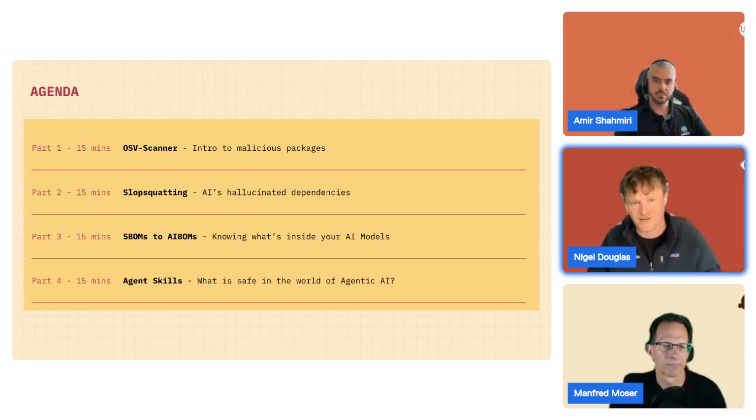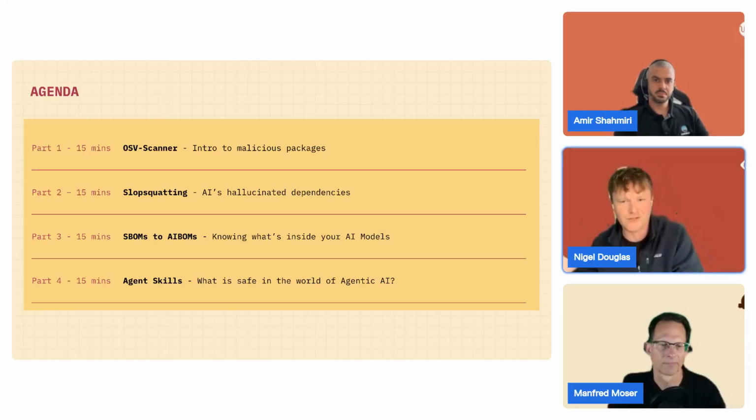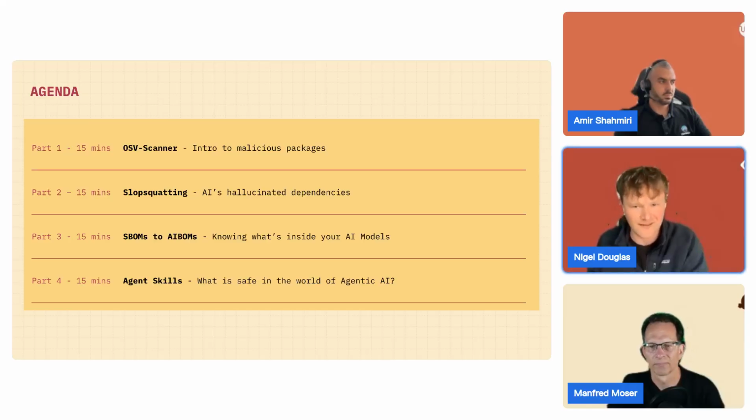We'll top all this off with agent skills. You're probably hearing everyone talking about skills today, which is the idea that I have an agent, the agent needs instructions to do things, and what exactly are those instructions in those skill files? At the end of the day, they're just text files, markdown files, but are they good instructions? And we're going to be able to identify something bad within those.